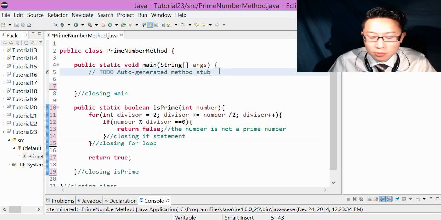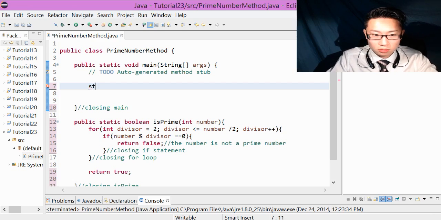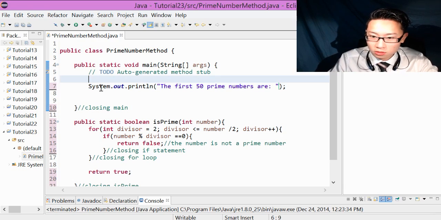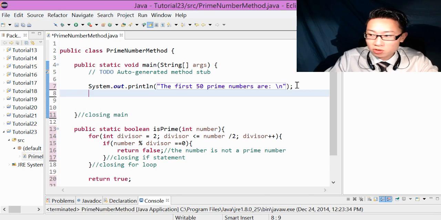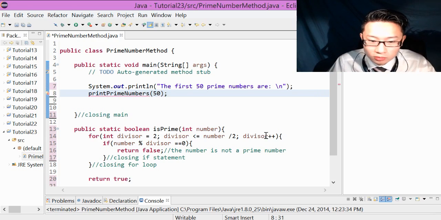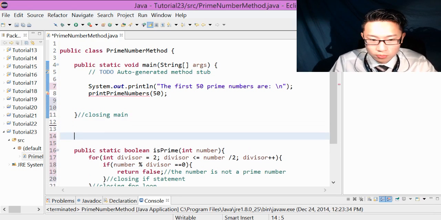So I'm just going to do a simple print statement in the main to show what I'm trying to do. System.out.println the first 50 prime numbers are, I'm going to put a \n here, and I'm going to create another method called printPrimeNumbers. And I'm going to say we want to print the first 50 prime numbers. So we have our isPrime method here to determine what is a prime number. Now we need to write a method to print every 10th data.